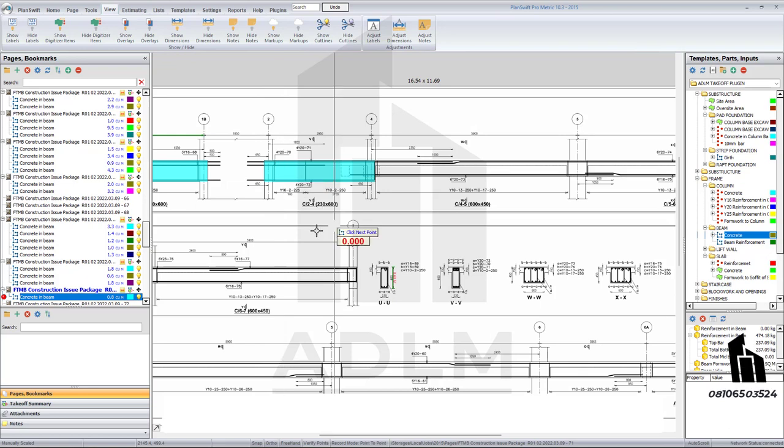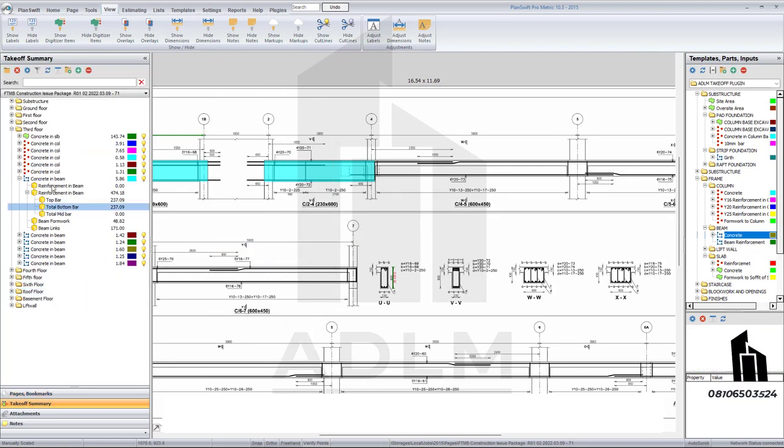Now once you're doing that already, it's adding up. If I come down to this takeoff, you see it has increased already from what it was before. So that really shows you that it's adding up everything you are doing as you proceed. I hope you understand. So that is how you'd go about this. Now you have the concrete reinforcement and formwork in the beam.